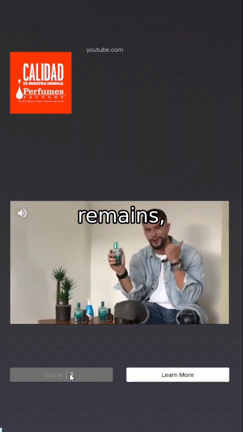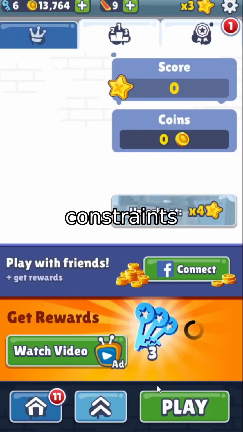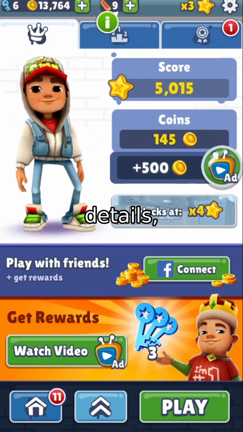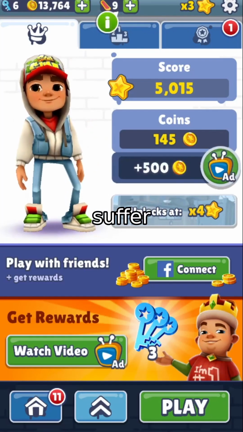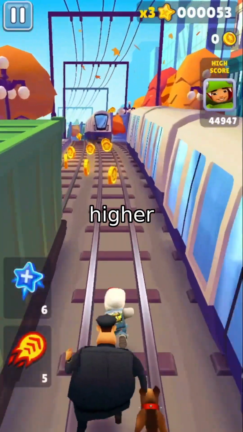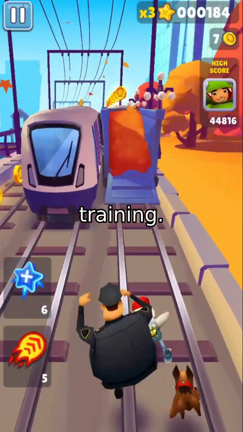One limitation remains: textual elements. Due to resolution constraints and the inherent limitations of the VAE in Stable Diffusion XL, fine text details, like labels or logos, still suffer from blurring. This is an open challenge, but one we believe can be addressed with higher resolution encoders or specialized text-aware training.